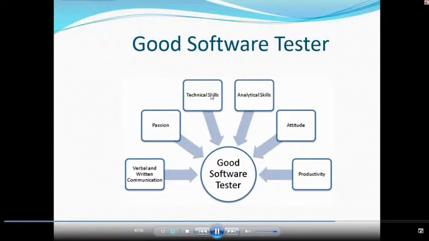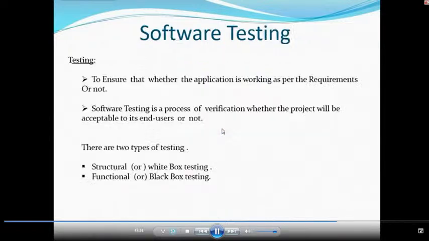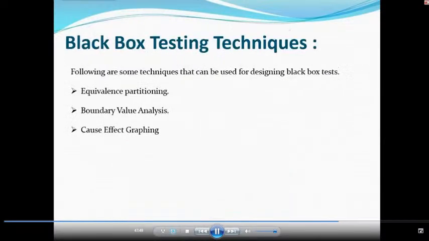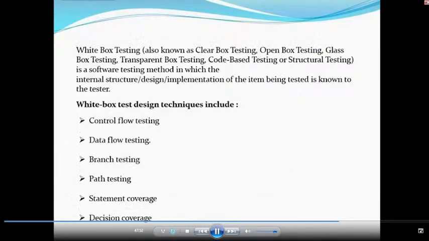So these are very, very important: technical skills, analytical skills, attitude, productivity, communication and passion. If you have all these things, we can easily serve. But don't worry, once you get into the organization, we can learn more and more. Tomorrow, do not miss this session. We will learn the testing types, who will do white box testing and who will do black box testing. This is a very important, basic topic.